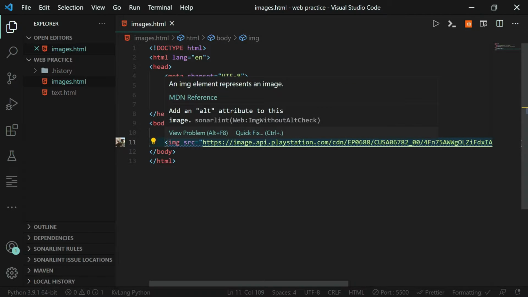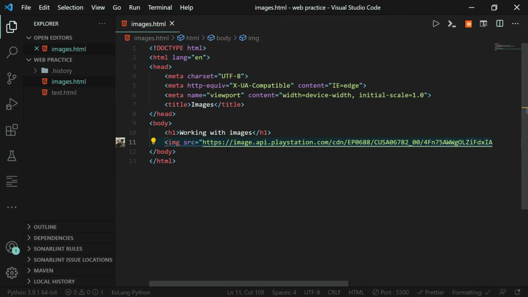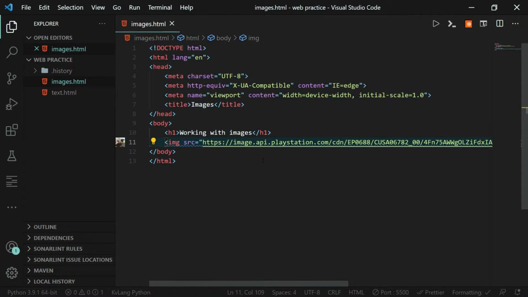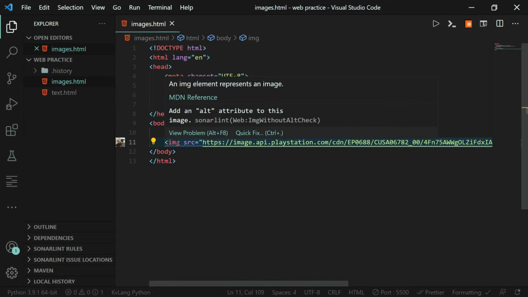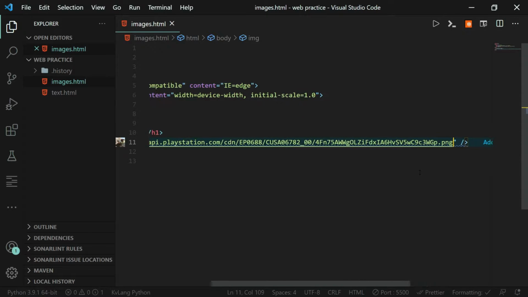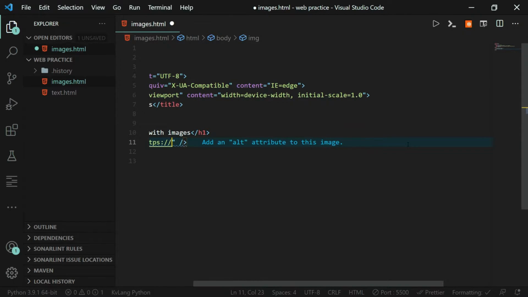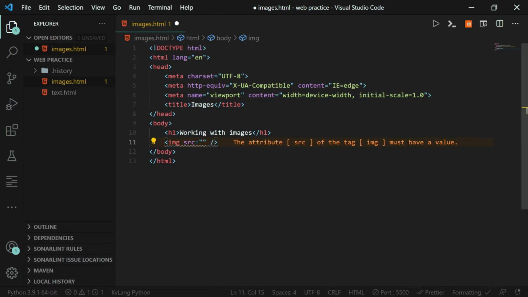So that is it. We just have to specify the source in our attributes. Then we will be able to add any image in our HTML document. So this was just an example. We can actually add images to our document from our local storage too. So let's first see how we can add images from our local storage to our document.